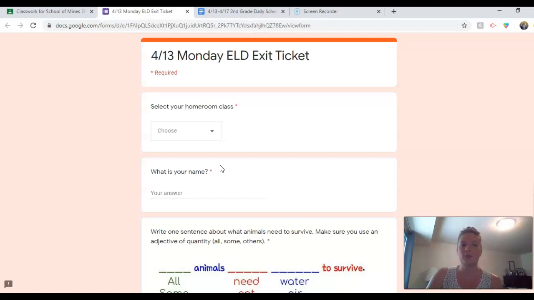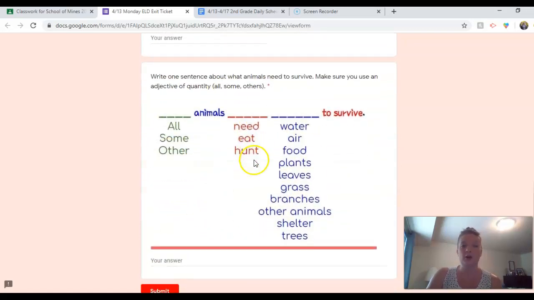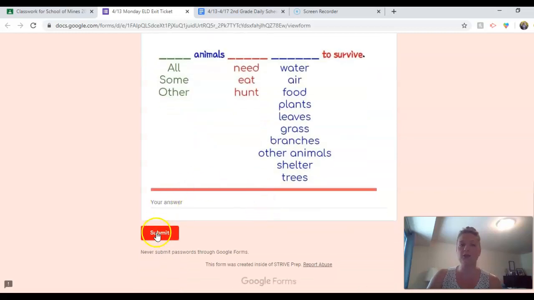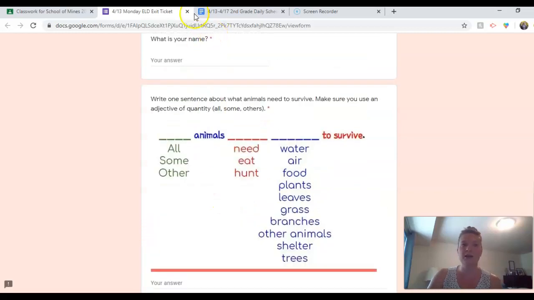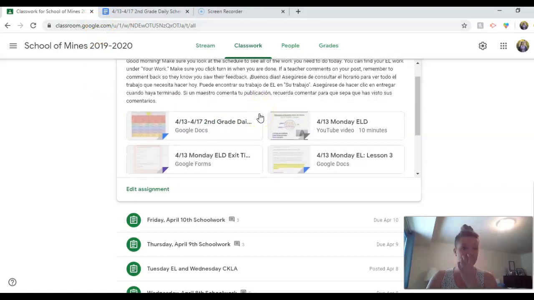It opens up the Google form where you pick your class. This is your homeroom class, so all of you are going to put School of Minds, even if you normally have ELD with a different teacher. You put your name, and then you use the sentence frame to help you write one sentence based on that day's lesson. Make sure you use the words in the chart to help you with your spelling, and when you're done, you click Submit. Then you can close that tab and go back to Google Classroom.